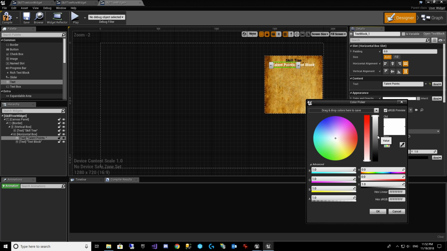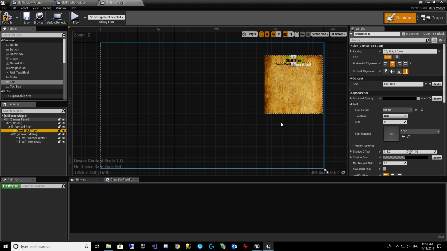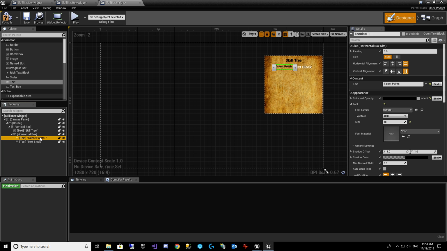Okay, then we'll make it black. And I think we want to drop it down to say 18. And obviously we've got a padding problem here. So going back to the text that says skill tree, it's supposed to have a bottom and top padding of 20. There we go. And now we're going back to, that looks good.